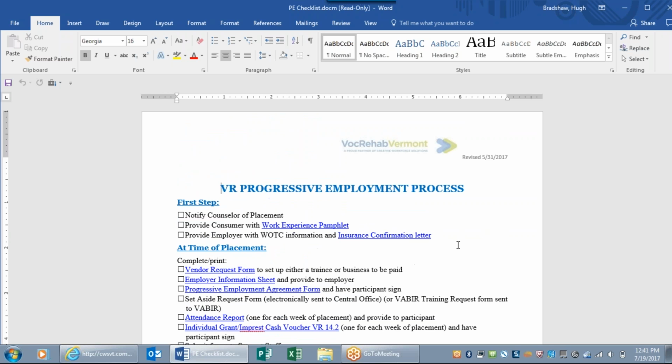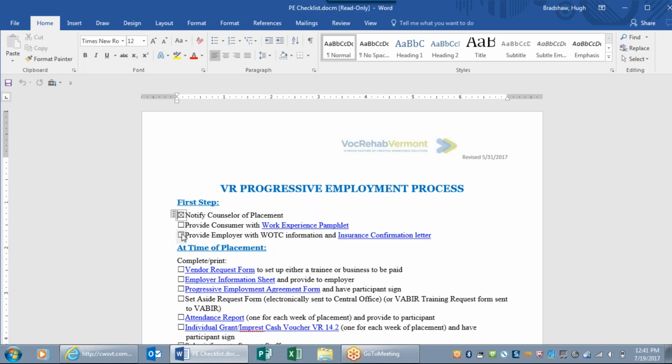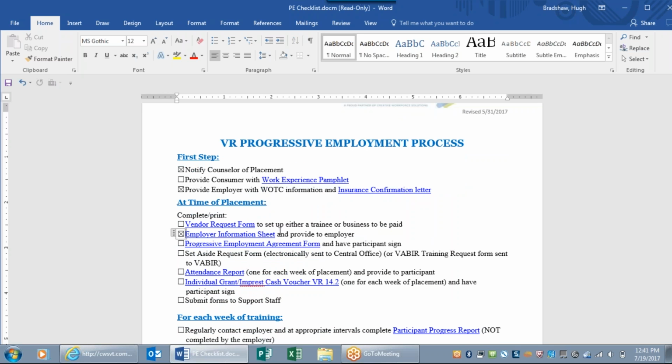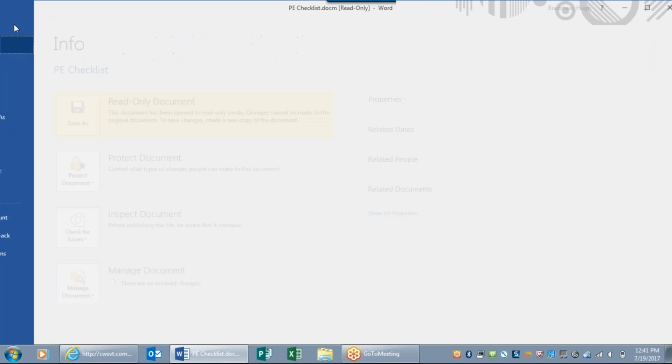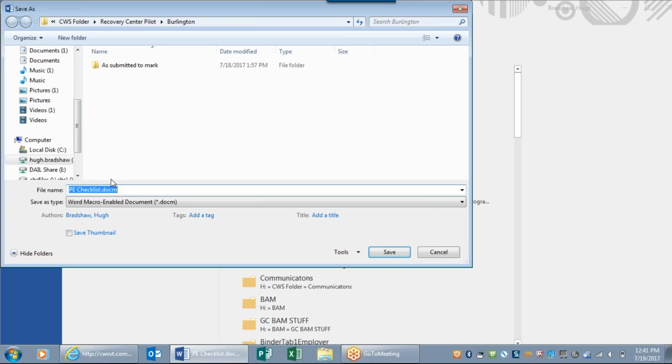So this is a great checklist. You can print this, you can keep it electronically, and then check off the boxes as you go. It's really up to you. Please note that when you have this open, if you begin to fill this out, you don't want to just say, okay, I've done that. Rather, say File, Save As, and put it somewhere on my computer to save it, and you could give it the individual's name or initials here.